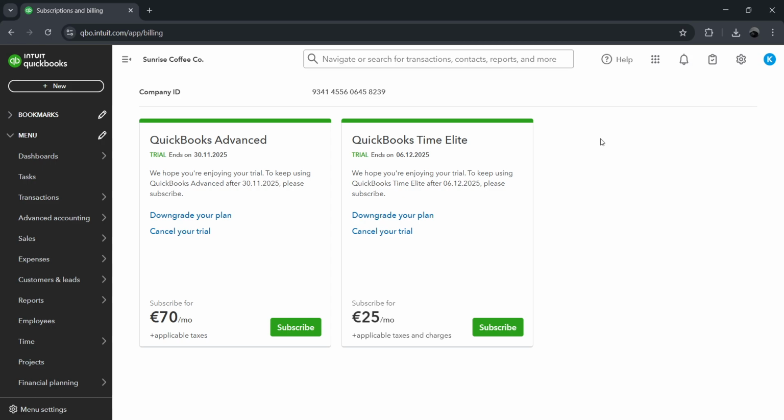Pay close attention to the product version shown in these details. QuickBooks Online typically offers several tiers such as Simple Start, Essentials, Plus, or Advanced. The version displayed here tells you exactly which tier you're on and what features are available to you. This information is particularly useful when you're comparing features or considering whether your current plan meets your business needs.